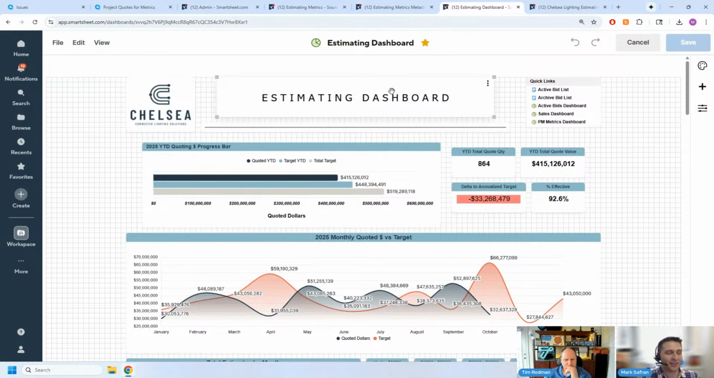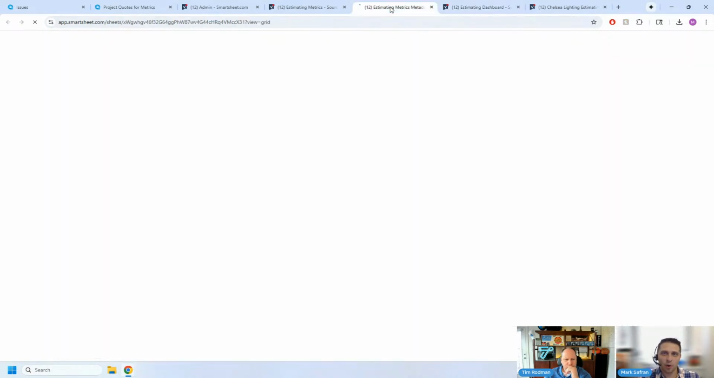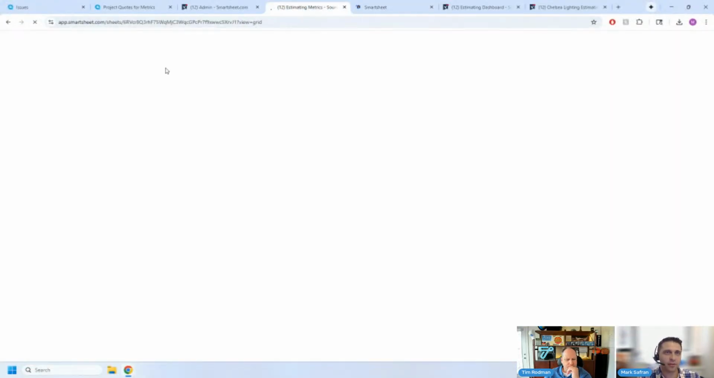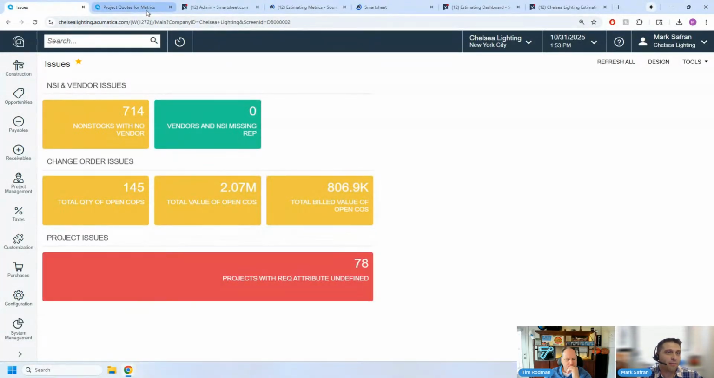So that's the current state, and I'll jump over really quick and show you the metadata behind the screens of where I'm doing all those calcs so that we can show these numbers and these graphs. And while this one loads, I'll back it up even a step further. We said all this information is coming from Acumatica, and it's true. So in Acumatica, I have my GI that's written.